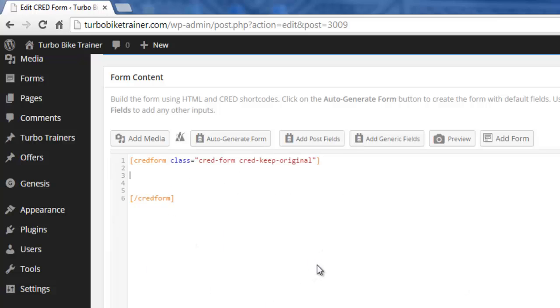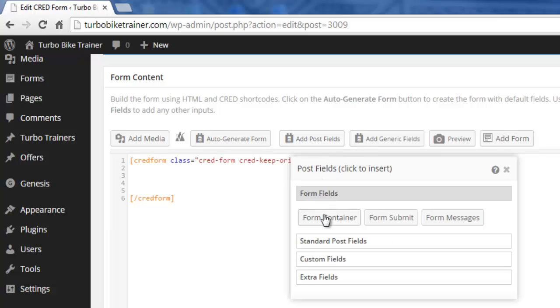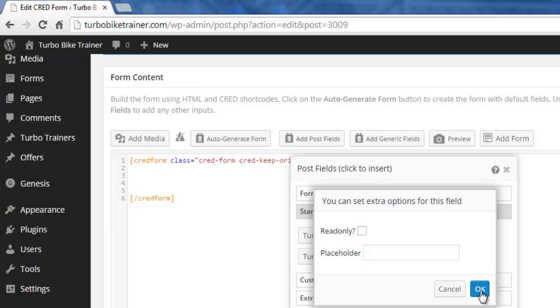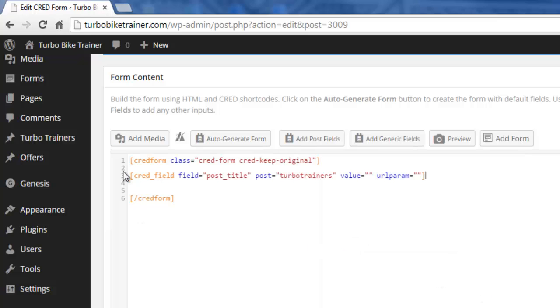Like I said, I've already set up lots of custom fields for my Turbo Trainer products, so I can access all of these here and put them in. So I'll show you. We've got standard fields, such as name, description. Actually, we want the name of the Turbo Trainer, we need that. So I'm going to put that standard post in here. I won't have any placeholder. So this is the name.